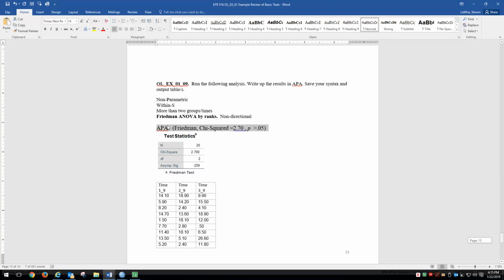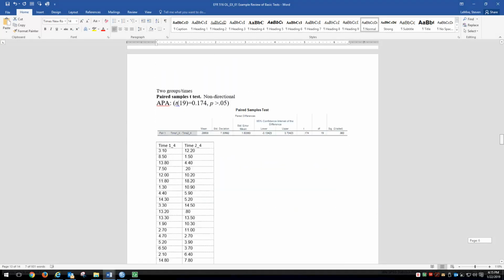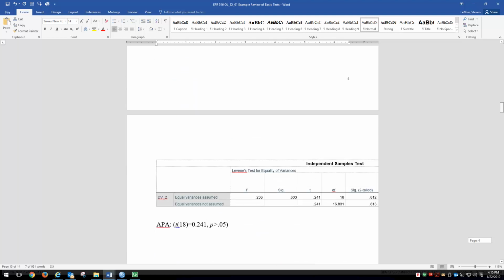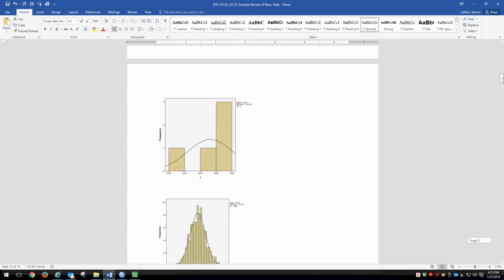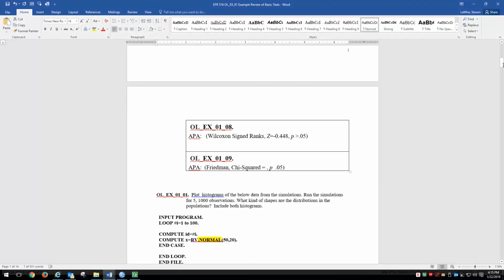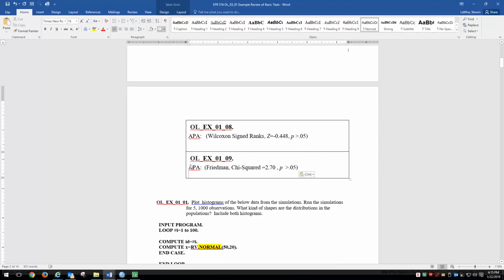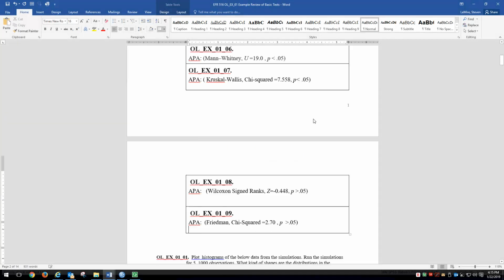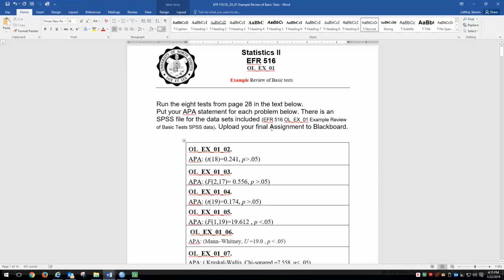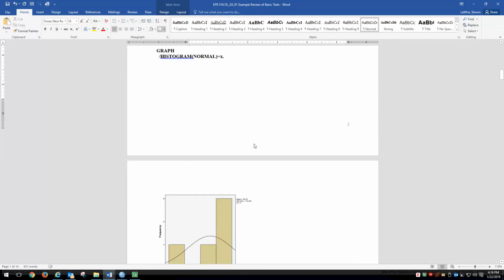So this completes the review of our t-tests and the same equivalent designs using parametrics and non-parametrics. Each of your APA statements should be here. Now, in the actual assignment, you're going to have different values in here, so you have to do that. But here's what the completed assignment should look like, along with your graphs. Okay, thank you so much.